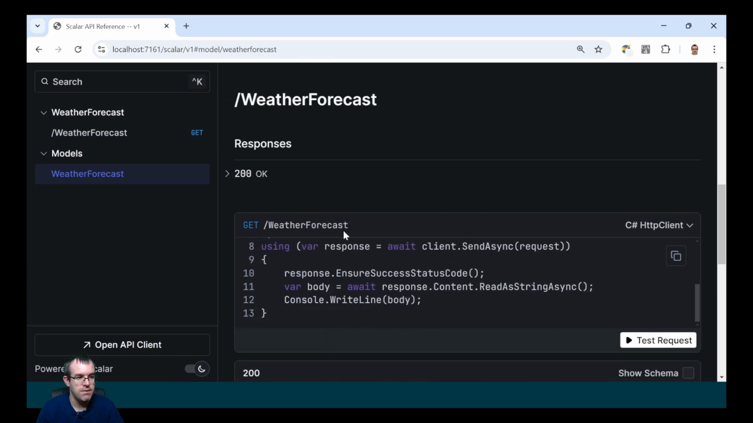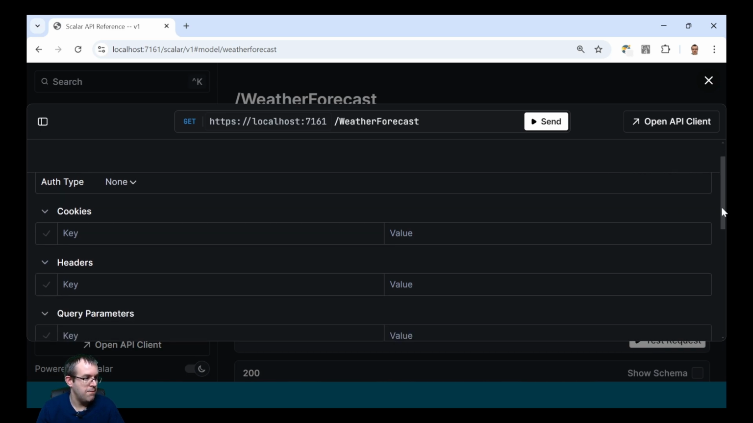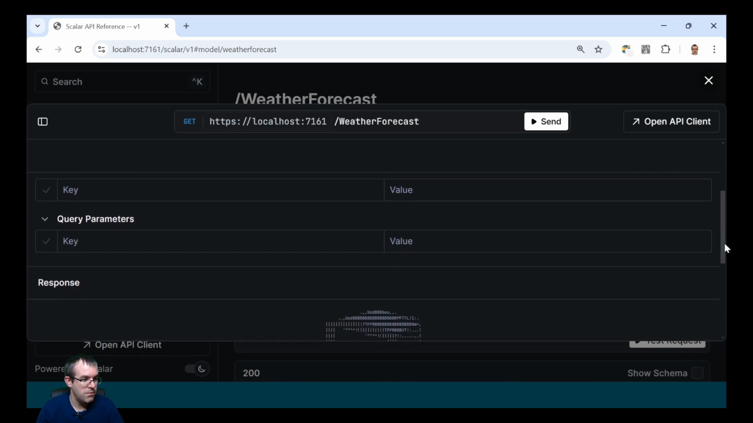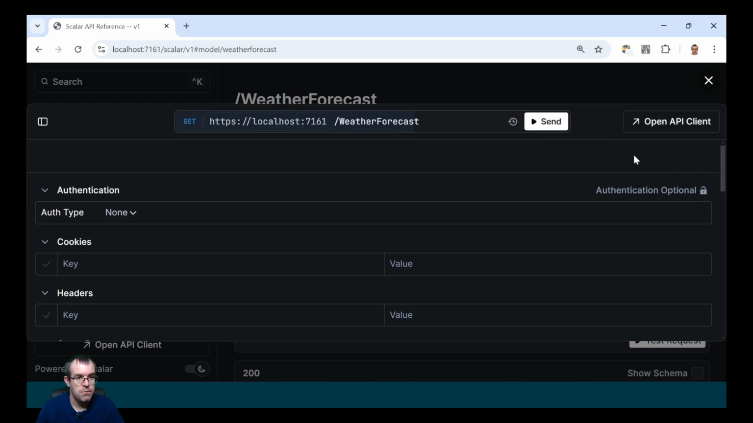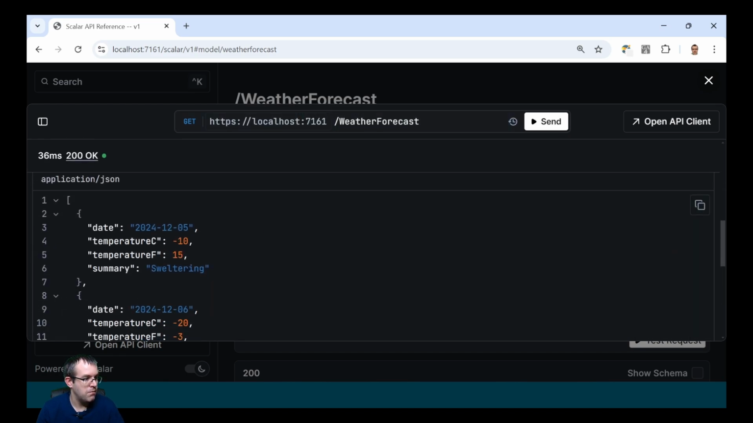And of course, we can test it out. So when we click on test request, we can set things like the cookies, the headers, and the query parameters. And if we send a request, we get the response back with all our details from the API endpoint.